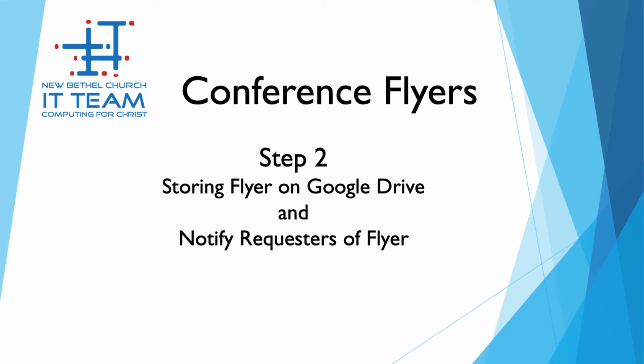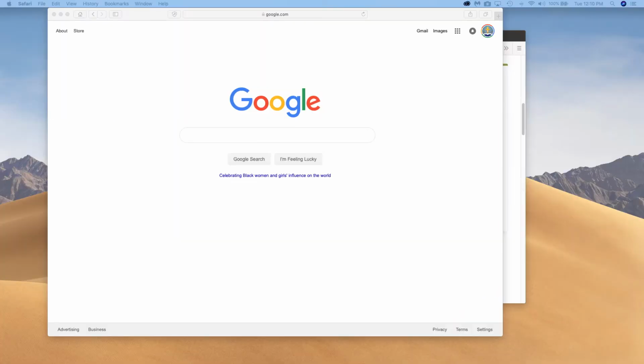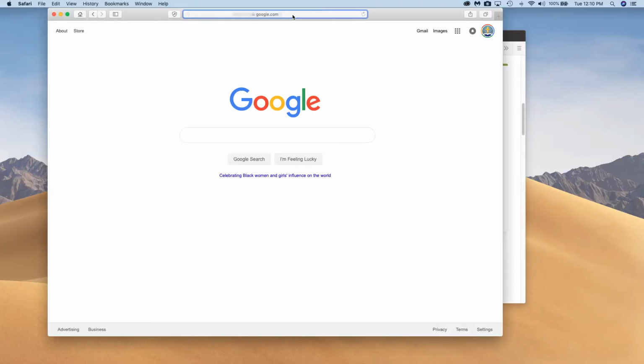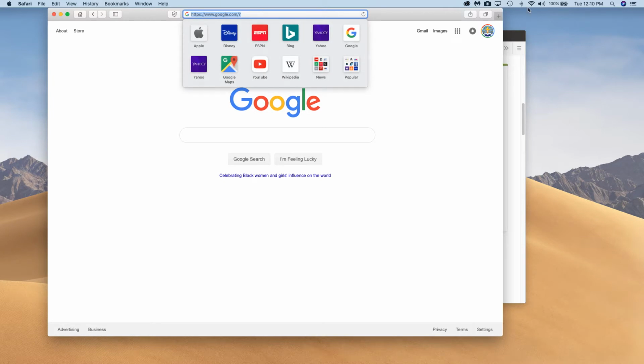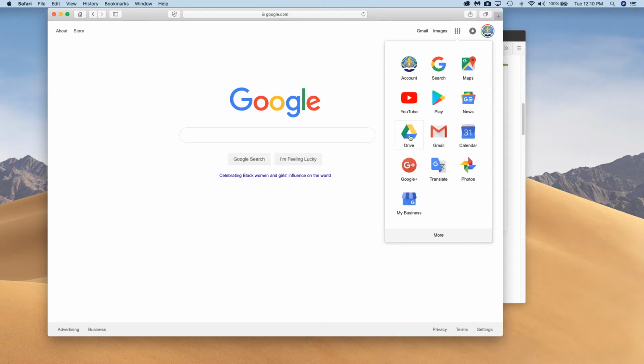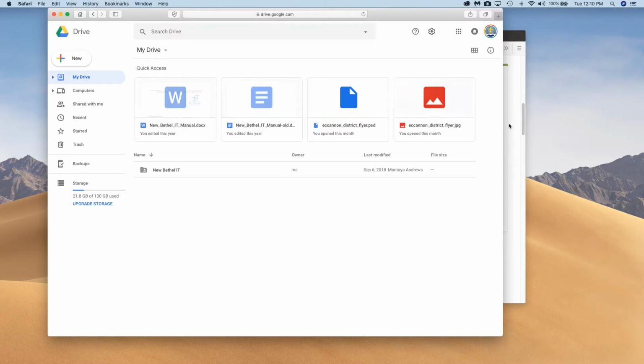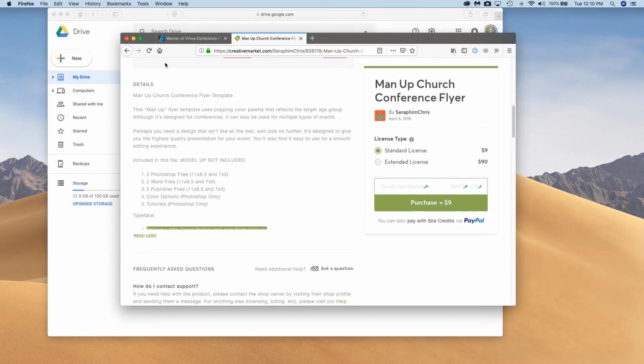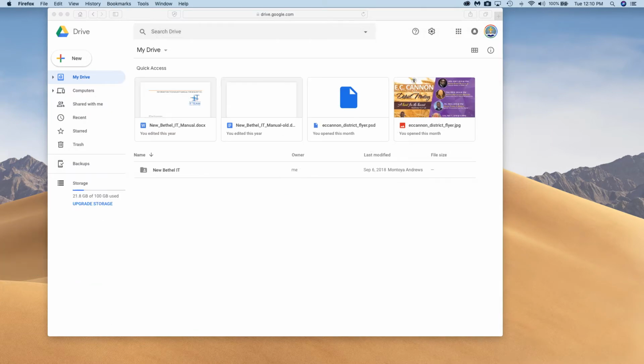I want to show you this real quick. You will go to google.com and log in with the IT team Google Drive, or you should already have an account connected with your personal Gmail account, where you can go in and upload. But you will go into the Google Drive for the IT team. I actually use an app on my computer. Let me minimize that. I normally use an app.